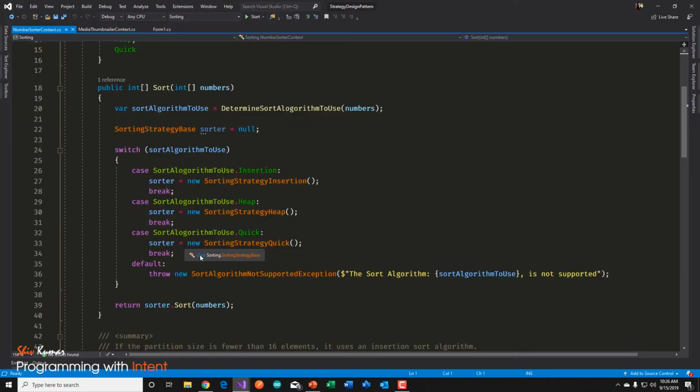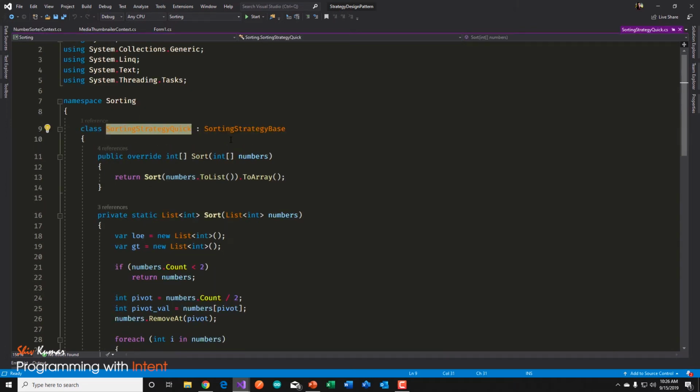So the decorator is a descendant of the same component hierarchy. In this case, the component is the sorting strategies. So the decorator will also descend from the sorting strategy base, just like these other classes here, the sorting strategy insertion, sorting strategy heap, and sorting strategy quick. They're all descendants of sorting strategy base. So our decorator also needs to descend from sorting strategy base.